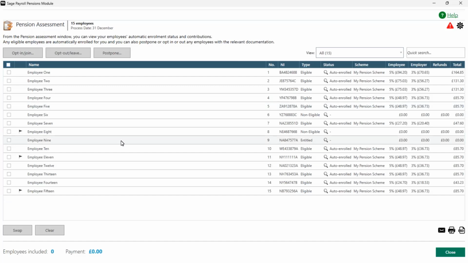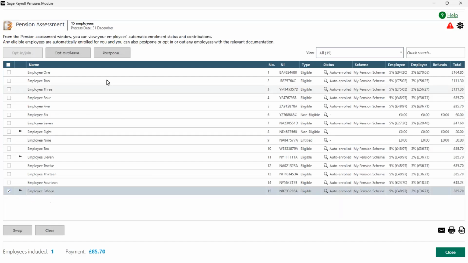Now, the first change I'm going to make is for employee 15. Employee 15 is a new starter, but they are actually a temporary staff member for the Christmas period. So they are only here for about 3 months just to help us out over Christmas. Now, I want to postpone their automatic enrolment. So I'm going to take this employee and go up to the top to the postpone option.